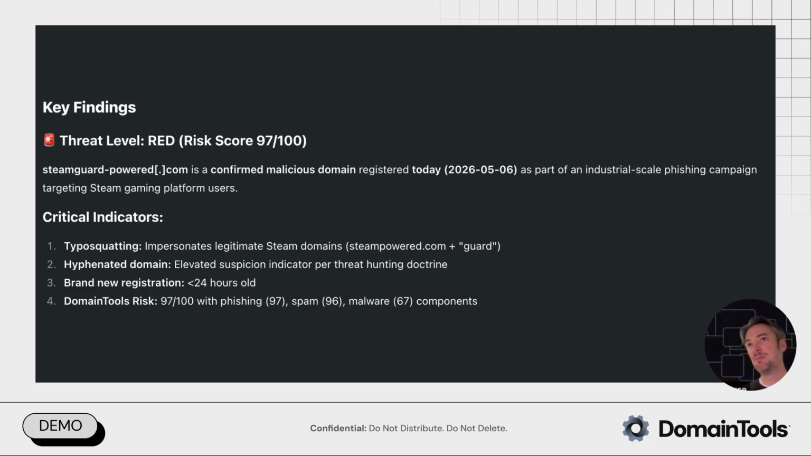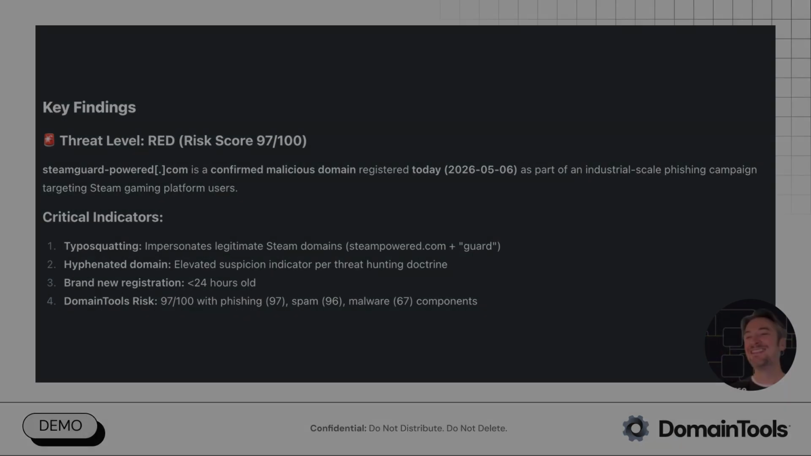But it looked at the typosquatting, the hyphenated domain. It's brand new. It doesn't like our risk score, and said, hey, this one, I don't like it.